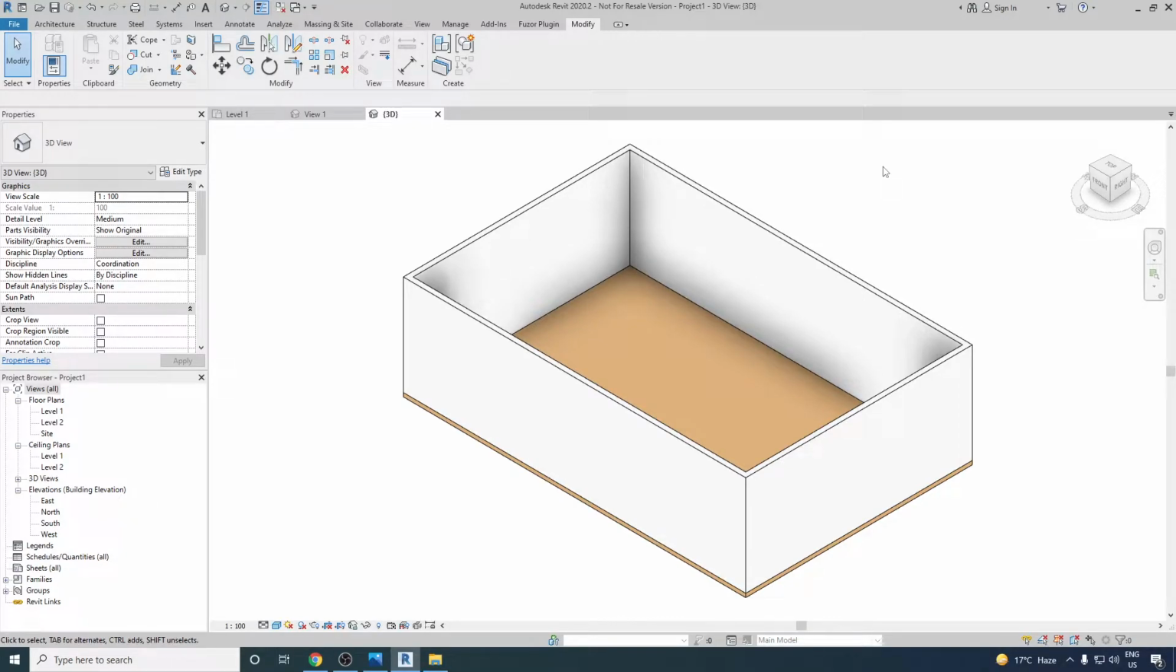This is Mohammed Shahrukh, and in this video we will see how we can create a parametric door which can be opened at any swing angle. To start with, let's suppose we have this floor plan or a 3D model present here.